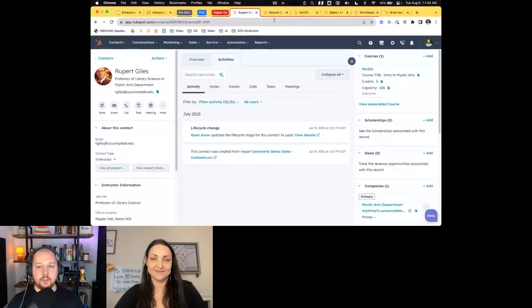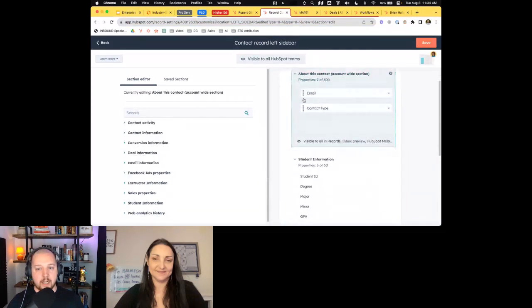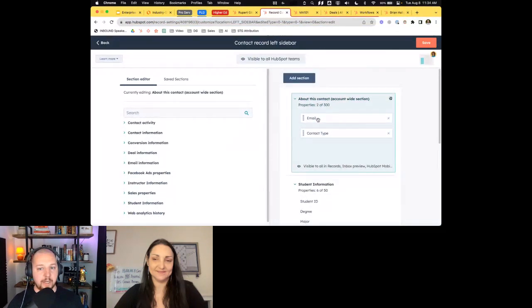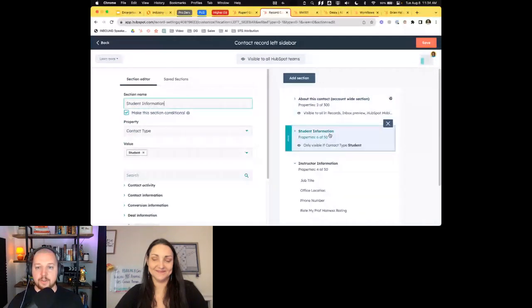So in order to customize these contact types and show different information, we're going to go into the record settings here. And you've got your standard "about this contact." I've just included really basic email and contact type here. And then all the contact type specific information comes in these sections. So within student information, you can check this box to make this section conditional. And we're making it conditional on the contact type and only showing it if they're a student.